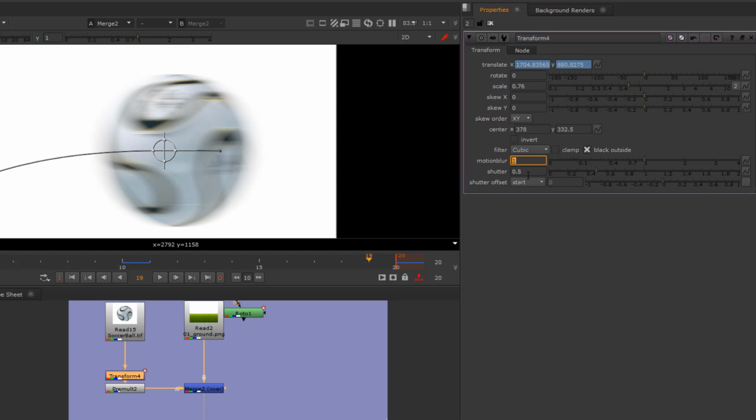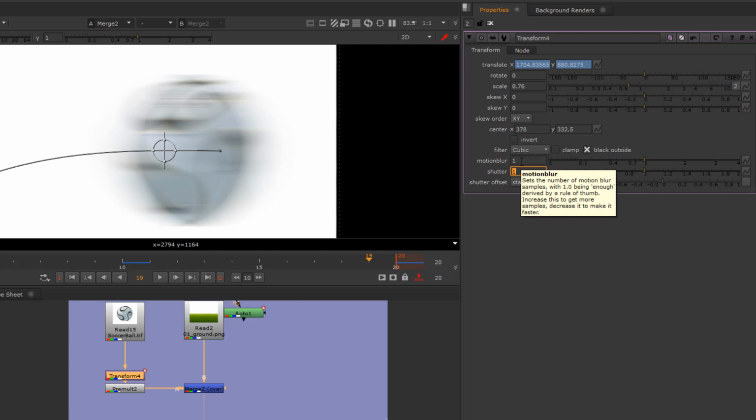And shutter is how much shutter speed you need. Of course, you lower it, you get less blurred effect. You increase it, you get super blurry effect. And if you increase the shutter, chances are you need to increase motion blur as well.